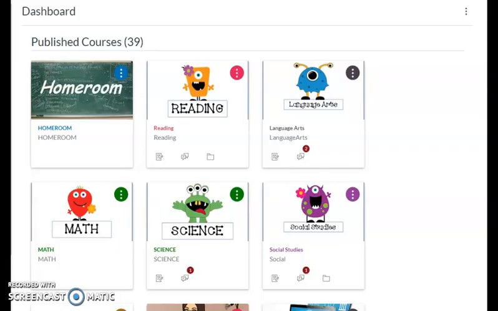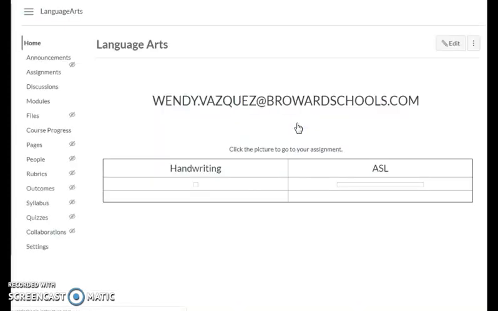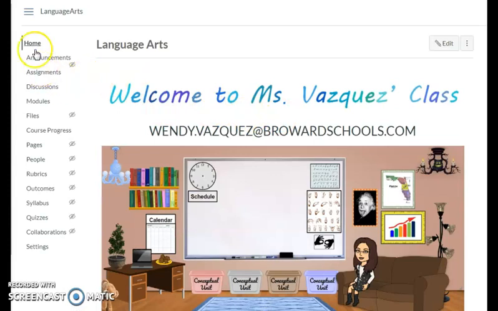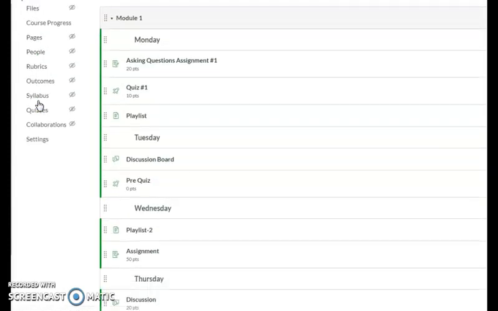So here's a look at my Canvas dashboard, and I'm going to take you into a few of my different courses and show you different ways that I've gone ahead and organized my Canvas modules. So I'm going to take you into my language arts, and I'm going to go into my modules so that you can see how I've done it.